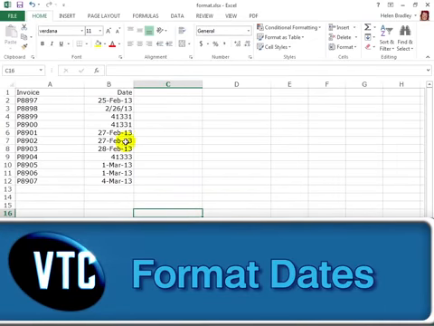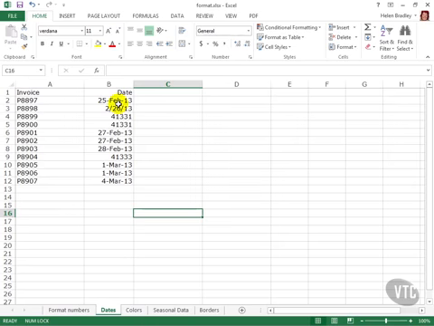This worksheet contains some dates, and the dates have been entered and they're appearing in a range of formats, including some days that are just being represented by the raw number of days that have expired since the 1st of January 1900. These dates will look a lot better if they're all formatted consistently.